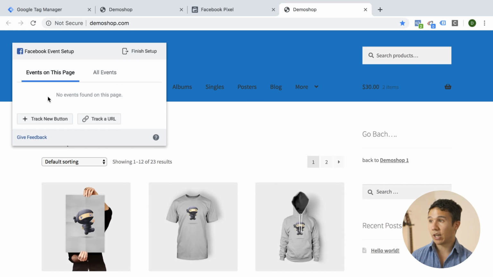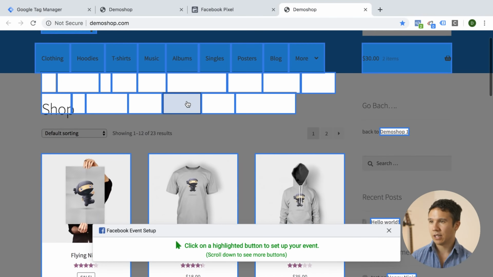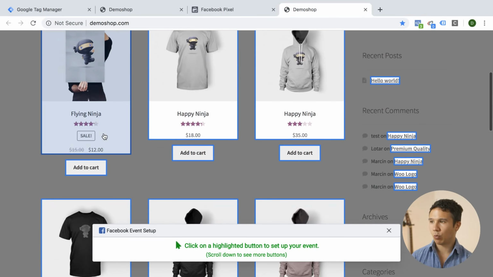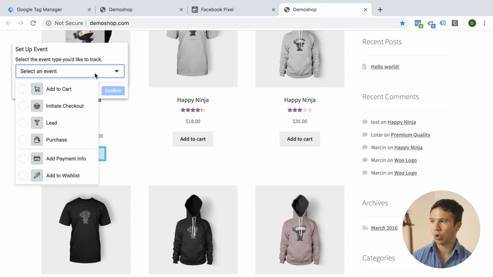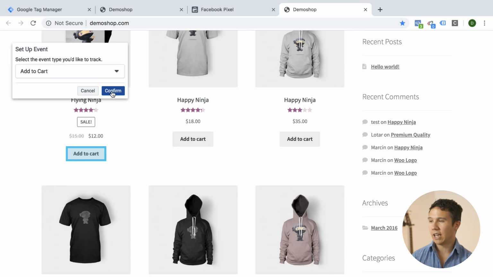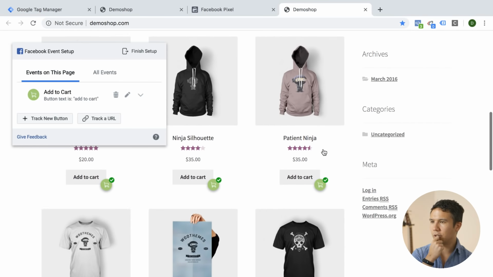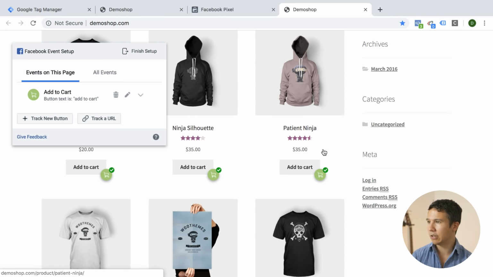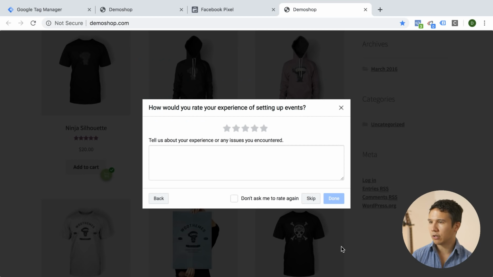And now what I can do is track a new button, for example, and it will highlight all the different buttons that it sees on the page. Not really sure what those are, but what if I wanted to track this button, add to cart? It says, yes, you can now set up an event with this add to cart click. What is it? It is an add to cart click. And we can confirm this, and now it will look through the page and actually see all of the different add to cart buttons. So pretty neat. And all we need to do is finish the setup, and we have it all set up.